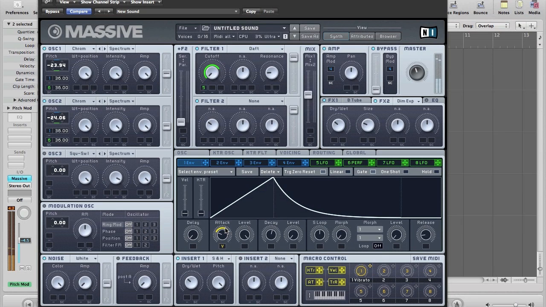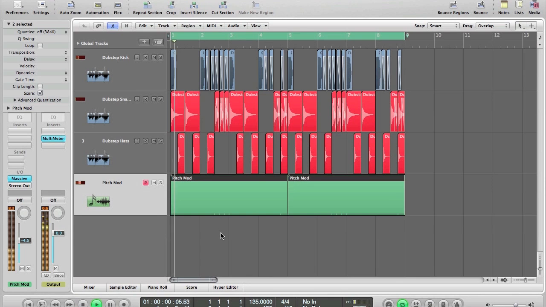So, you know, how hard you hit the key is going to have a different effect on the sound. So that was quite a cool thing with the sound. So yeah, there's the sound really, kind of a pitch modulation lead. It might be classed as a screech, I'm not sure, but it's quite a cool sound, so I thought I'd show you how to make it in Massive.